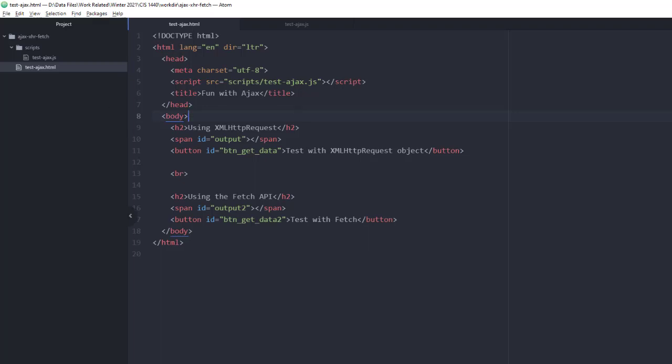So there's a span called output here, and there's a button called btn get data. And then down here, it's using the fetch API to show you how that works. And that uses output 2 and btn get data 2. So either of these APIs is fine. Or either of these techniques is fine.